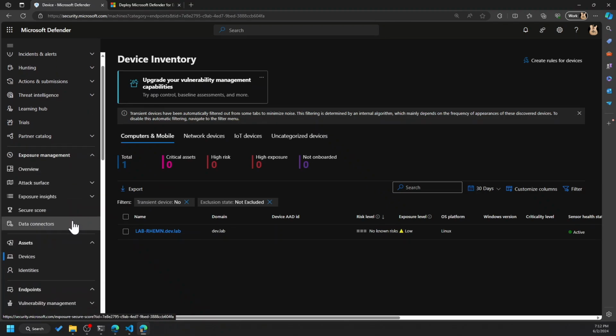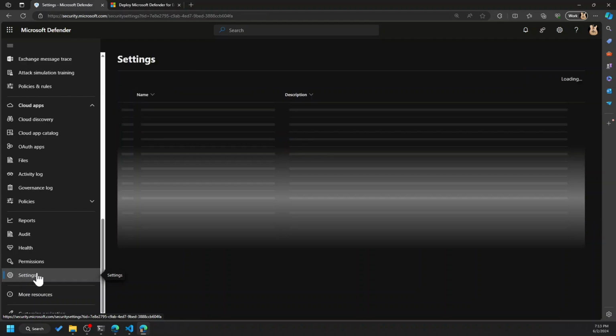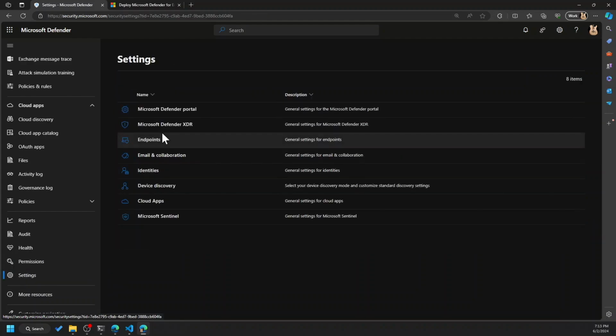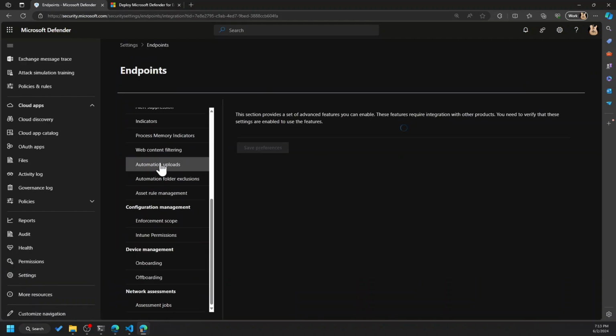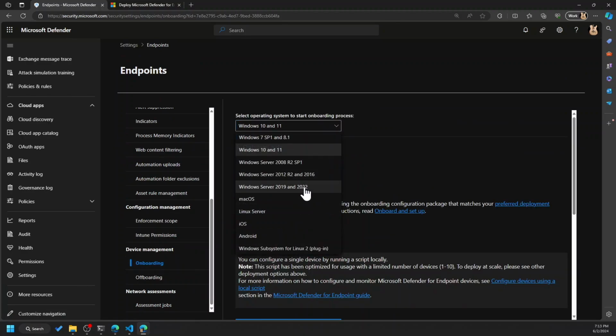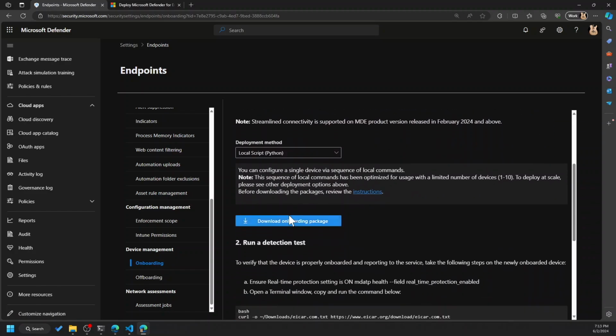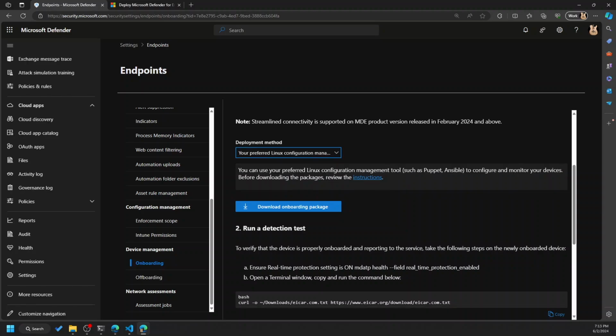You have to go to your Microsoft Defender center and then go to settings. After that, you move to endpoint, then scroll down to onboarding. And the OS type will be Linux server, streamlined connectivity. And here, for the deployment method, we're going to choose your preferred Linux configuration management. And then you click on download. I already downloaded the file, so I'm not going to download it a second time.